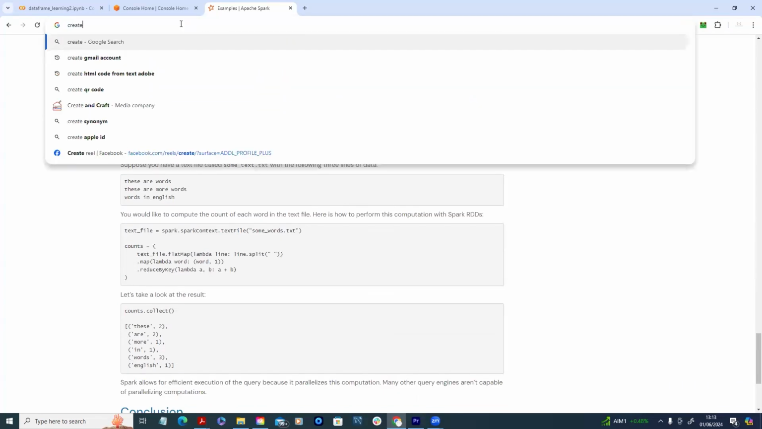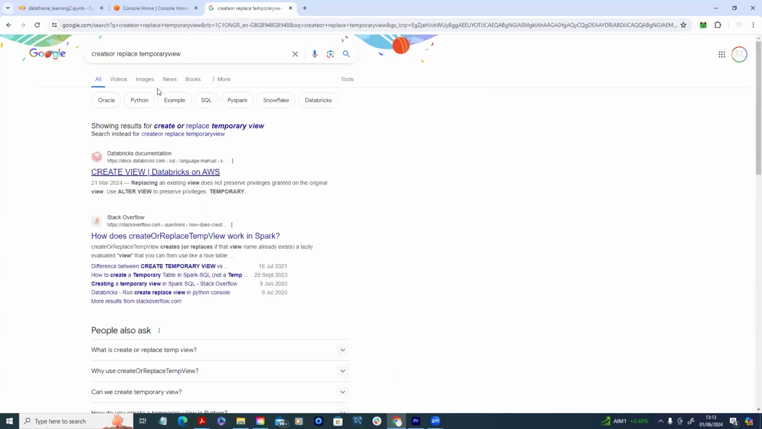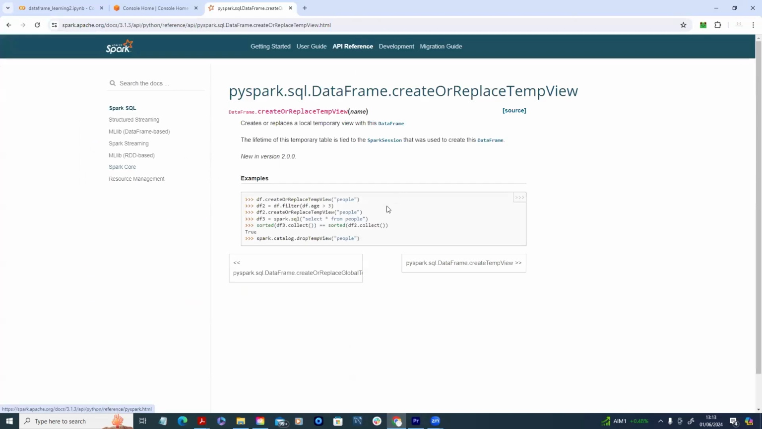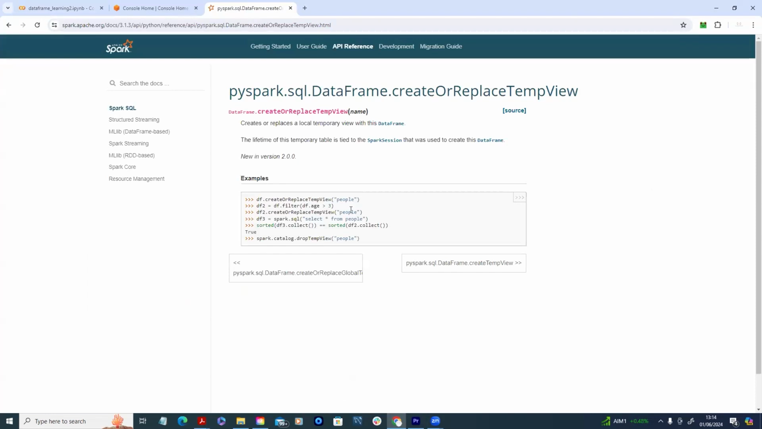So you can use create or replace temp view. Can you see? DF create or replace a local temporary view with this data frame. So you can use this function called create or replace. In the case where I showed create temporary view, you can decide to use create or replace instead.